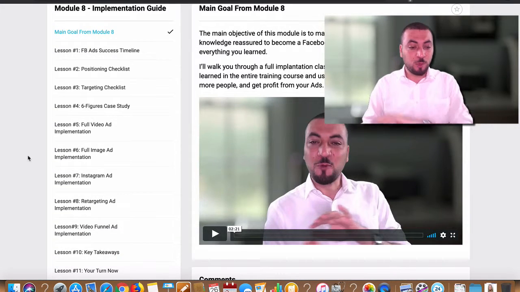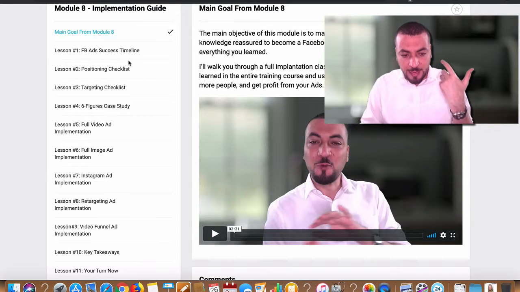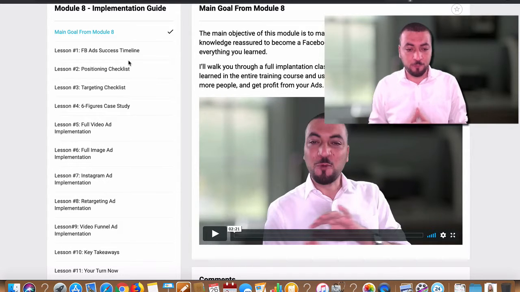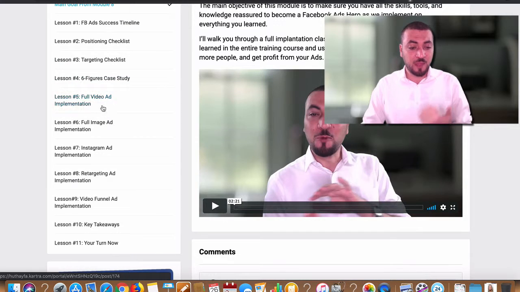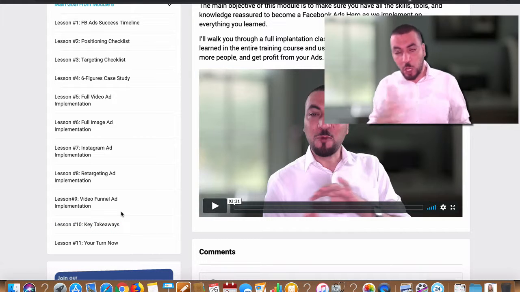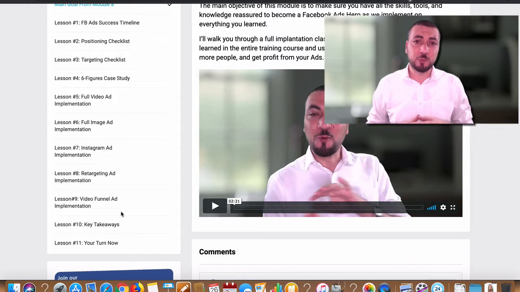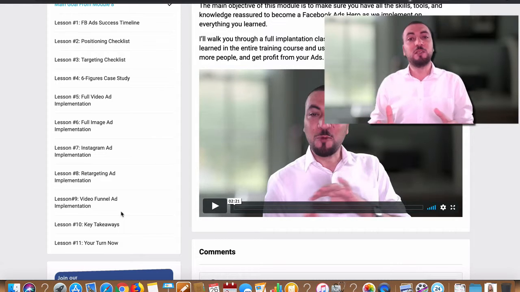So this implementation module is all about that, and gives you the timeline for success with your ads and how to position your brand. I'm giving you a case study that resulted in six-figure income, and a video implementation, which is simply going through the most important things that matter to your success with Facebook ads, retargeting, scaling, and bidding, and just doing it in front of you so you can take it from that point on.